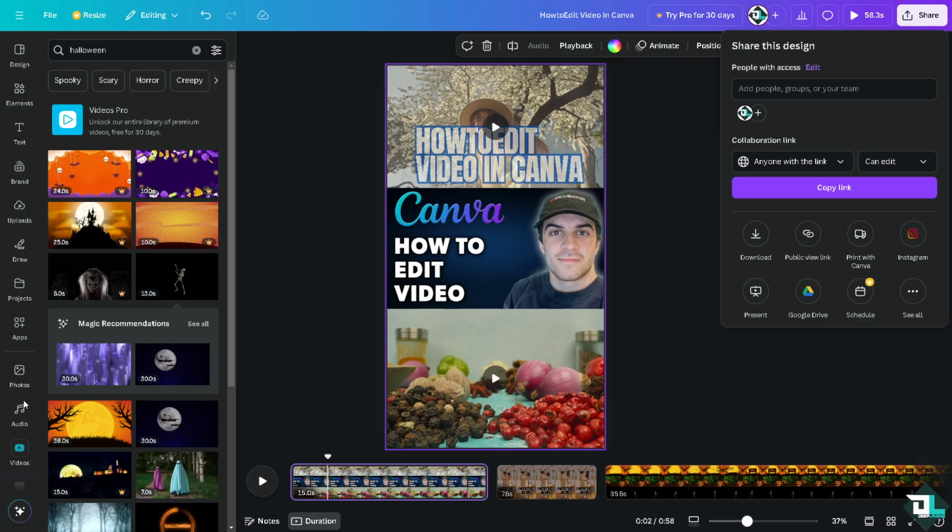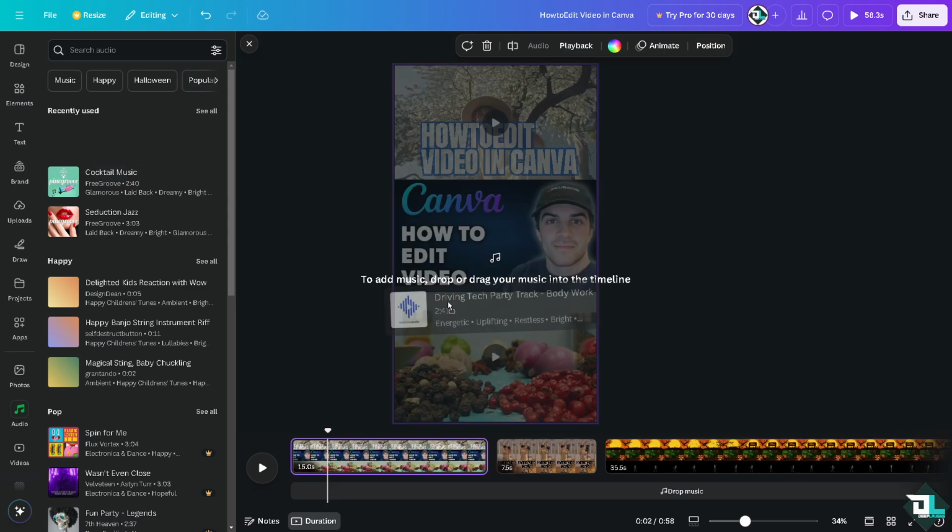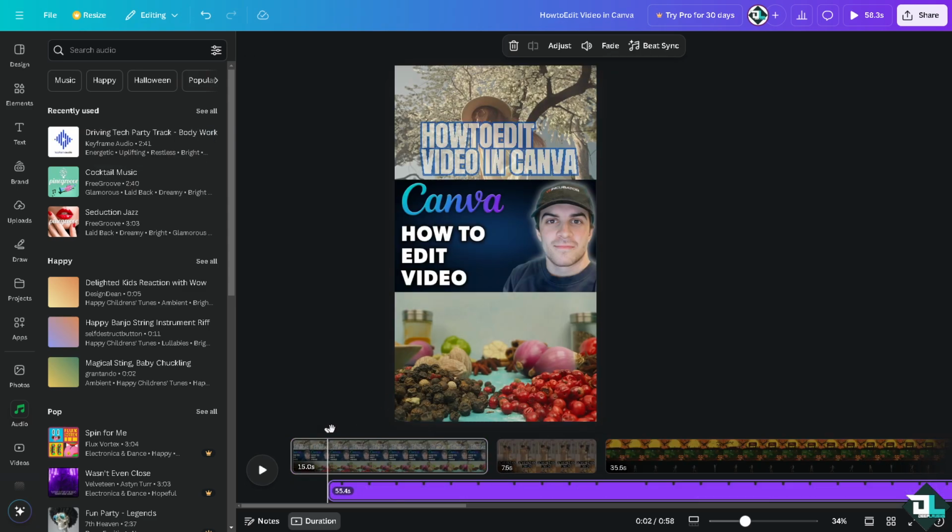Here on the left side, if you wanted to add an audio, click on the audio here and select all these and drag it to the video to make it more creative. You add music, drop and drag your music into the timeline. Of course, you can put as many music tracks as you can here.